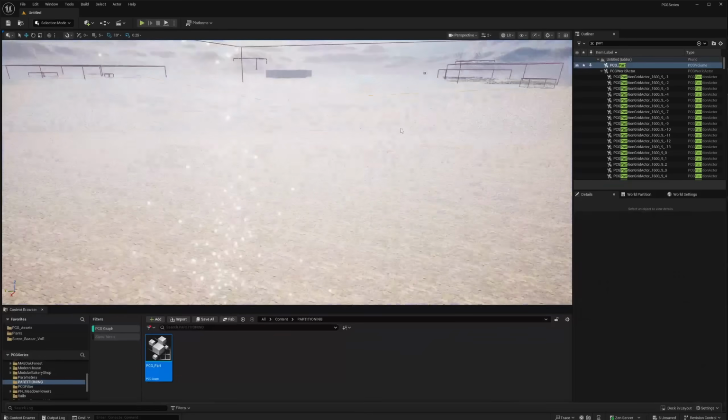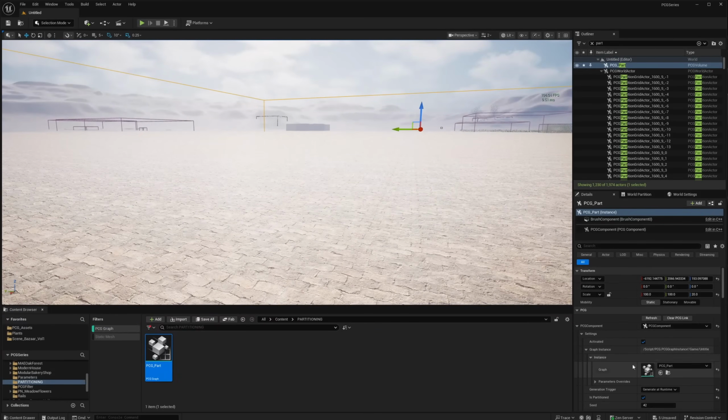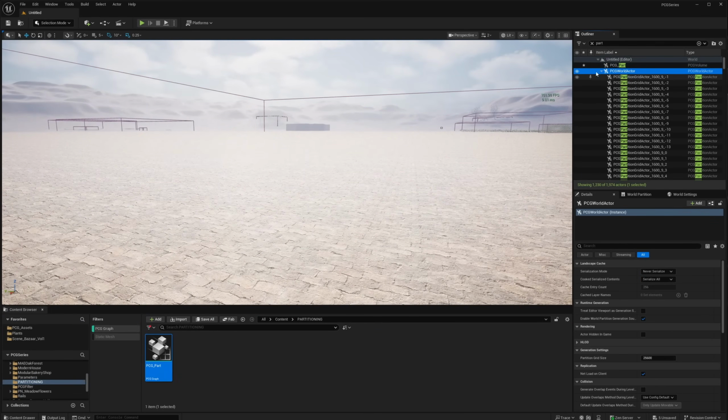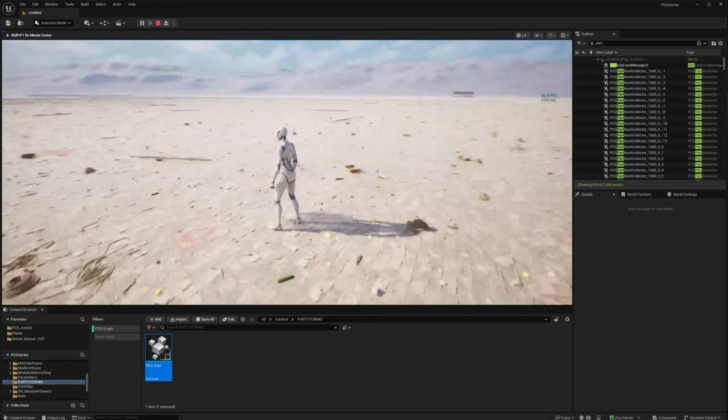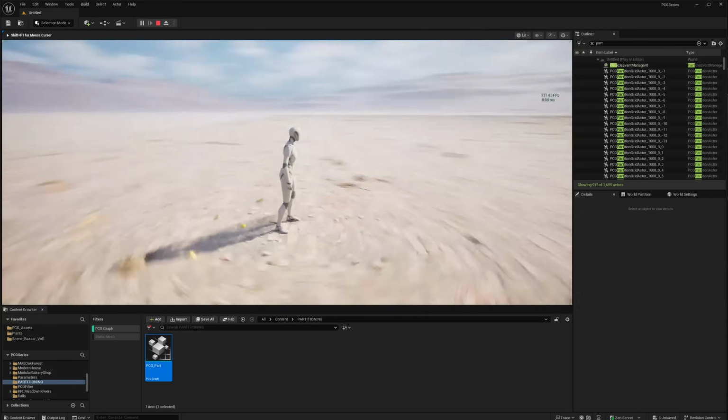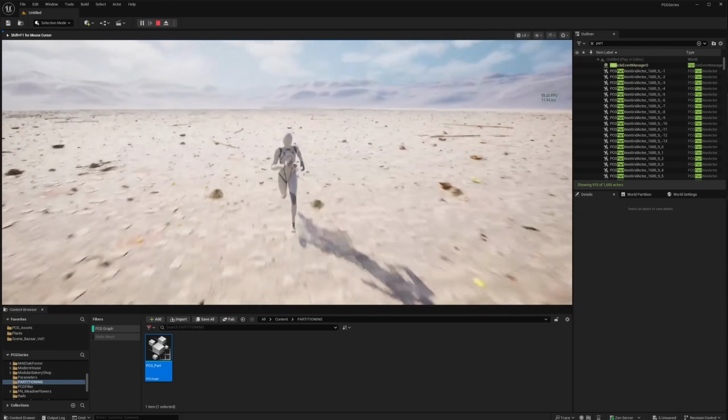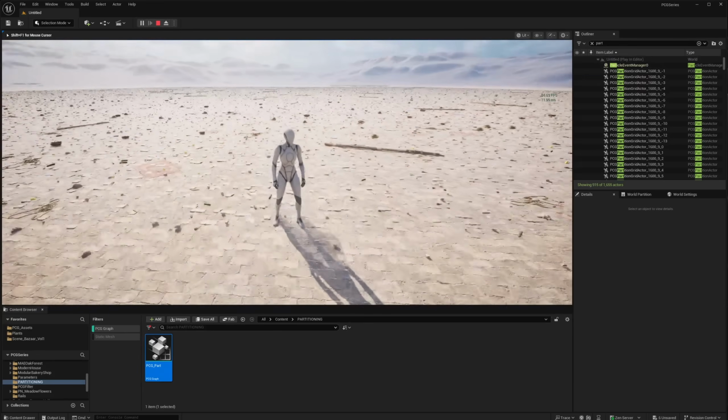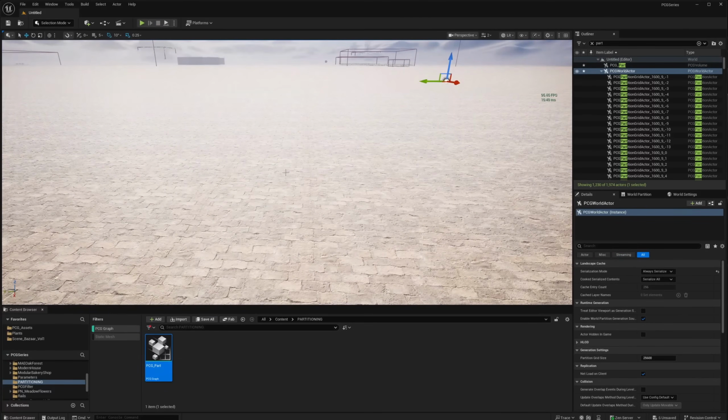So let me stop the level. And let's go to the PCG world actor in my outliner. And here in the serialization mode, from never serialize, choose always serialize. And now if I hit play, the objects will start appearing around me. And let's change a little bit the settings right now.